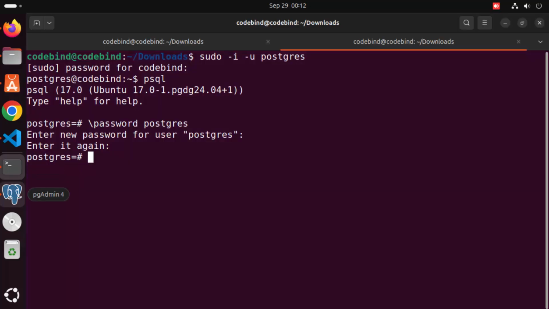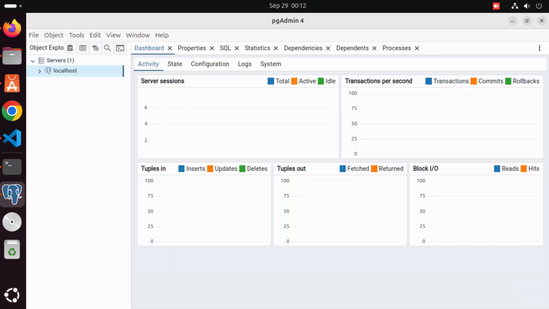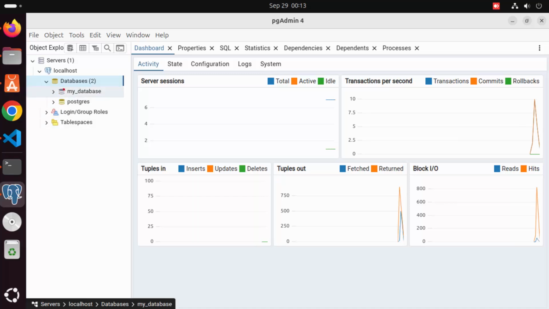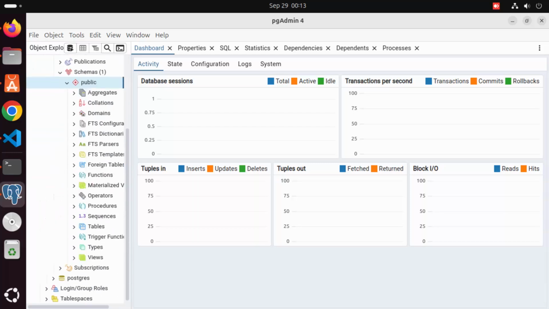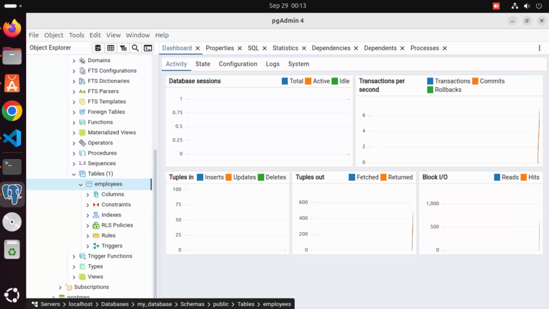Now let's go to the pgAdmin tool and try that password once again. I'm going to provide that password and click on save, and this time I'm connected to my PostgreSQL server using the pgAdmin tool, right? Here you can see I'm connected to the localhost server, and I can go to the databases. You can see we have created this my database using the command line, and inside this we will see the schemas. Under schemas you will see the tables, and we have created one table which was called employees, right?